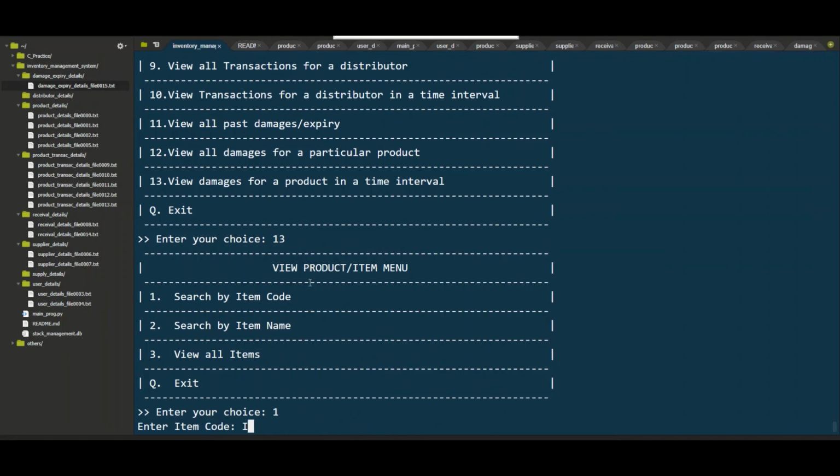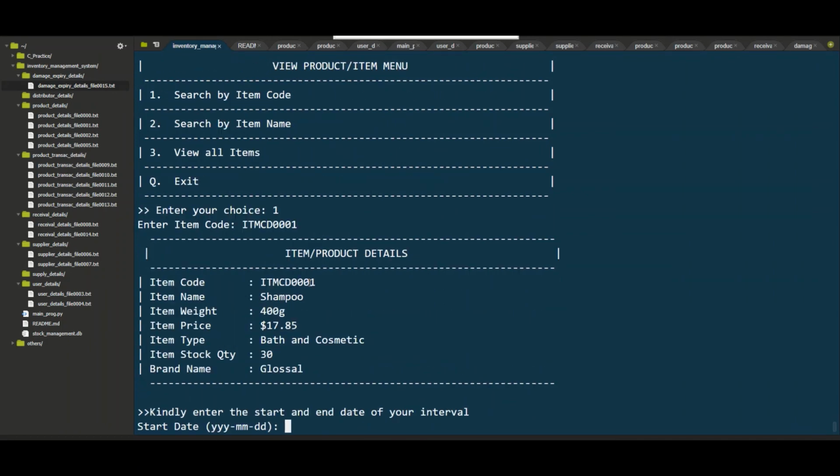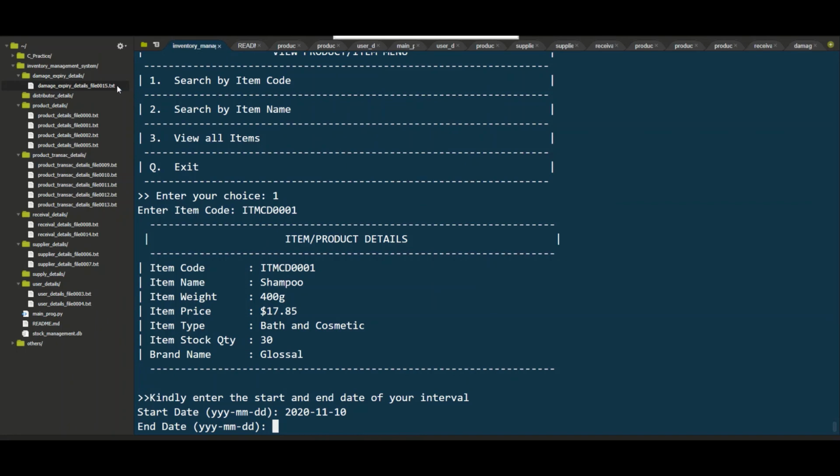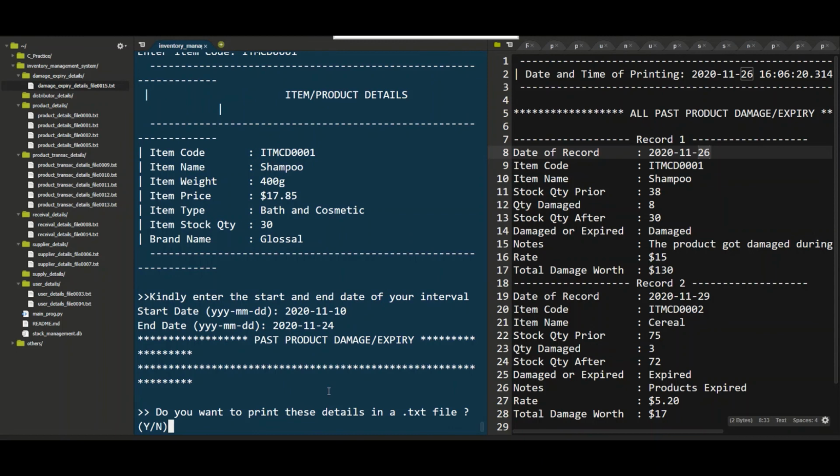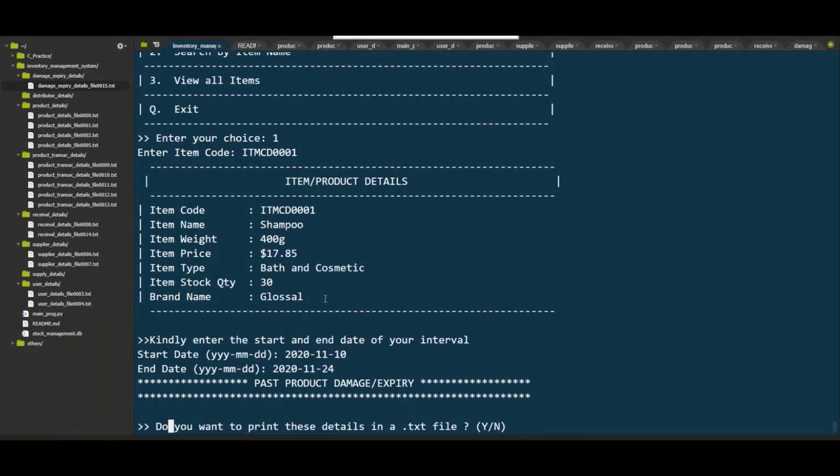First, let's enter the item code. Now let's enter the start date. If I just take one look, it's 26, so let's enter 24. As you can see, this one is 26 here, so let's enter 24, and voila, no details are being shown. As you can see, no past product damages and expiries. So it works, it works.